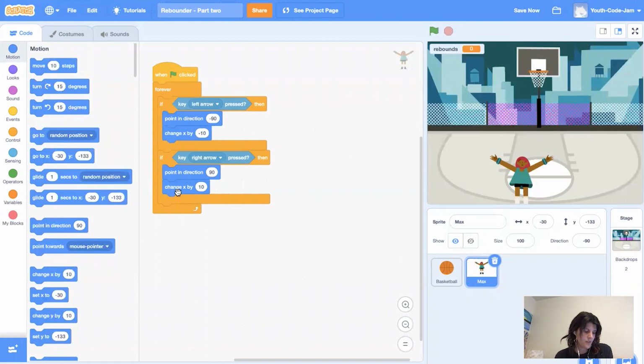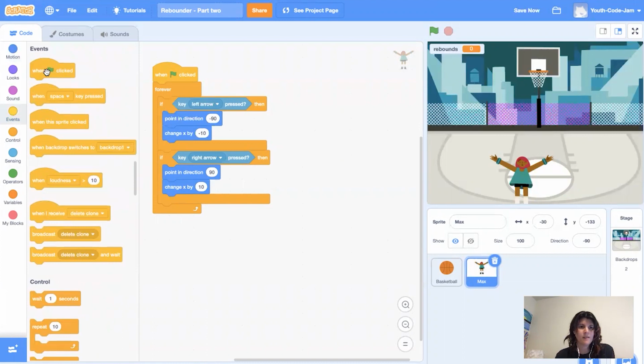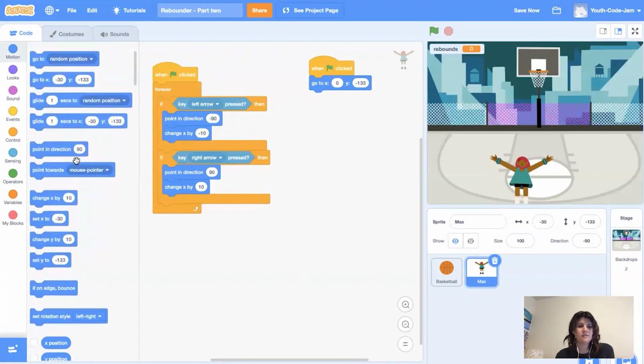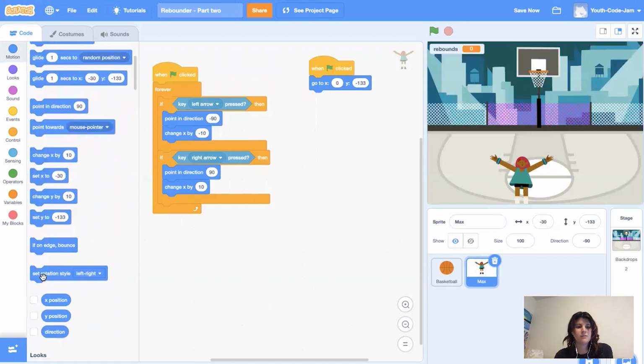In step 2, we're going to grab another when green flag clicked block. And then we're going to grab 2 blocks from our motion drawer again, but they're 2 new blocks. We're going to grab this go to X and Y block, and we're going to change these values. So X, we're going to click into that first bubble and change it to 0. And then Y, we're going to change to -133. Underneath that, you're going to attach a set rotation style block, which is still located in the motion drawer. You just have to scroll down a little.